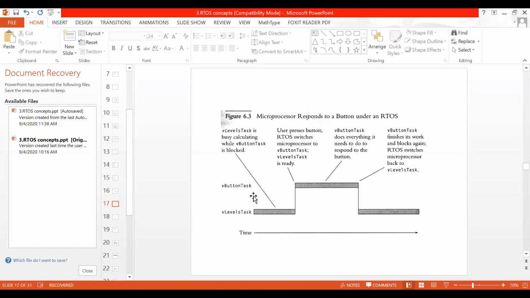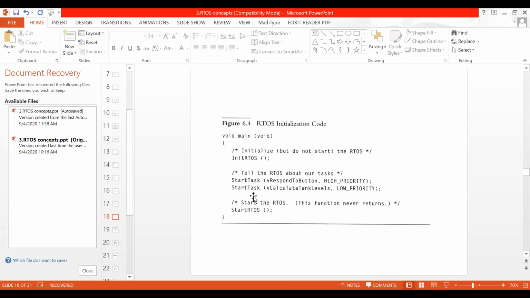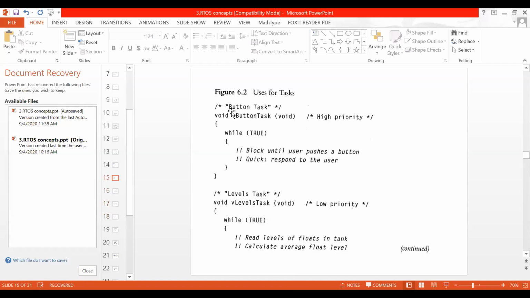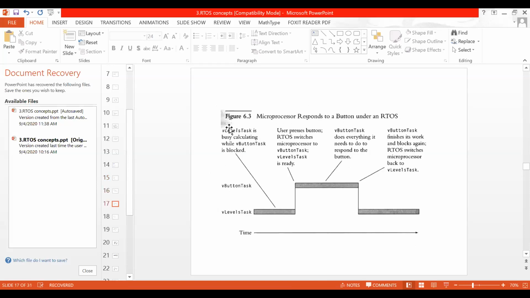So this is the code. Just see, how many parts of code are there? I have only 3 parts. One is called the main RTOS code. Second is the first task, the button task, and third is the level task. So this much code you have to write. Now we'll see how we switch from one task to another task by using this diagram. This diagram is very useful for understanding.